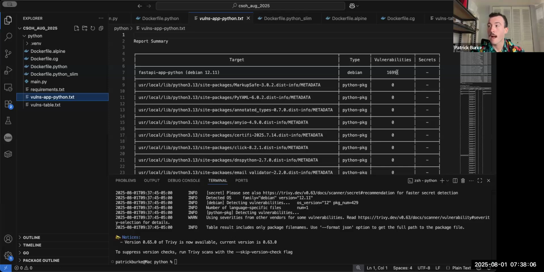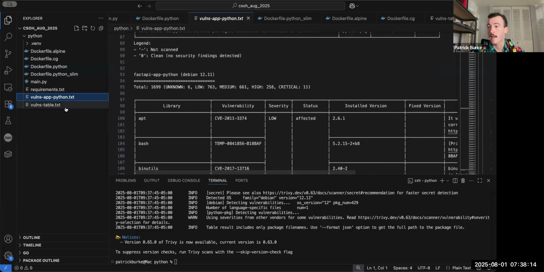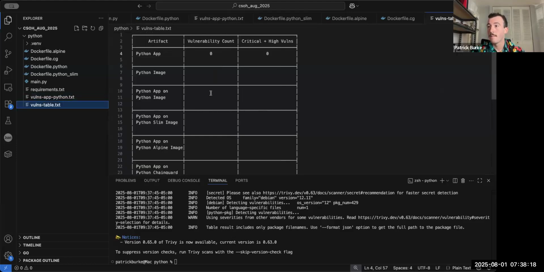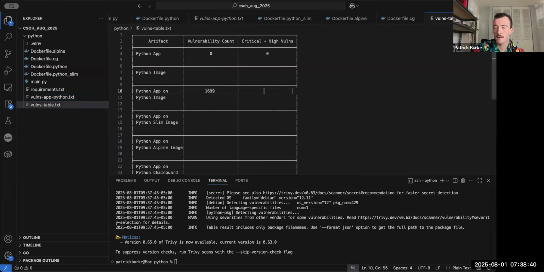You know, if I were a developer, I would almost think this is a mistake. So let's just grab this number here, just for the sake of the table and documenting our progress. But there are, at least for our app when it's on our Python image, 1,699 vulnerabilities. And of those, for critical and high, there were 269 total. So let's just grab that number.